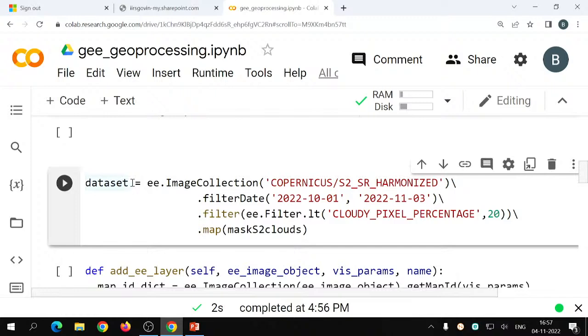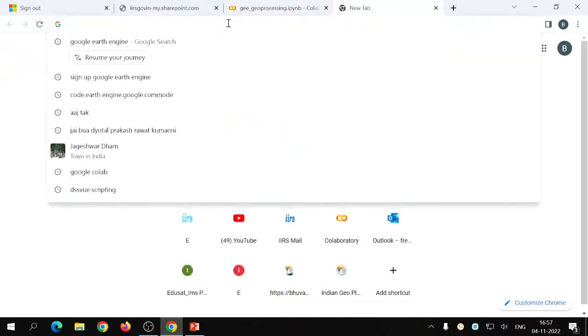But we may be interested in some particular time or some particular area only. So Google Earth Engine gives us the facility to filter those images either temporally or spatially, and you can filter using cloud cover as well. So first, you need to know the name of your image collection. Suppose you are interested in Sentinel-2 images, now the question comes, how do we know the name of your image collection? That will be available here.